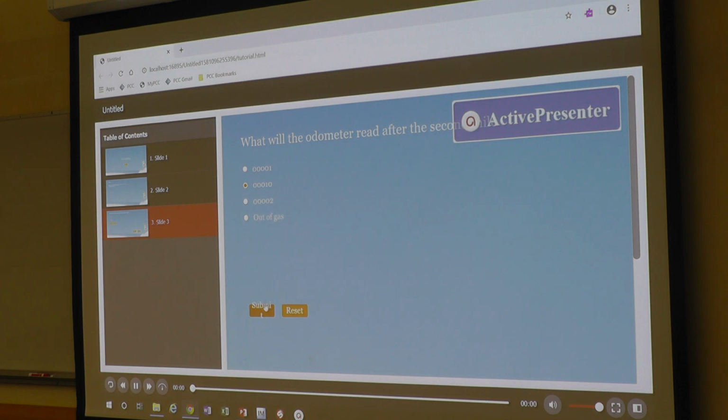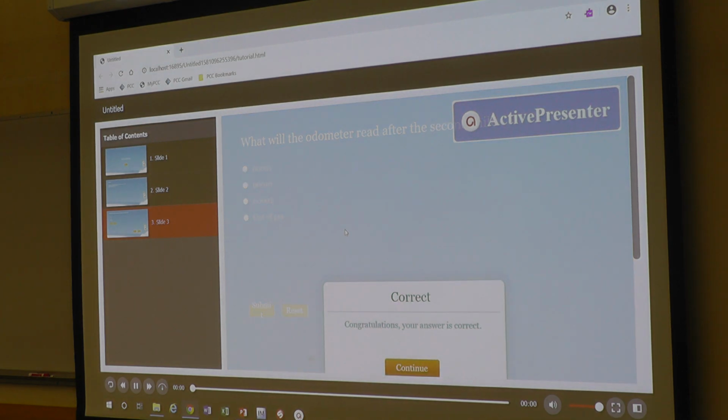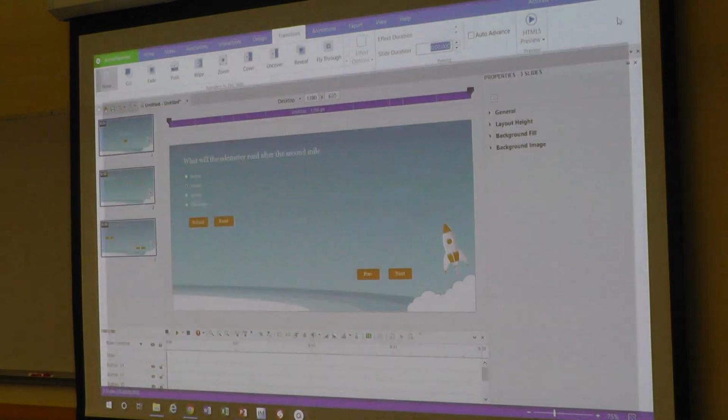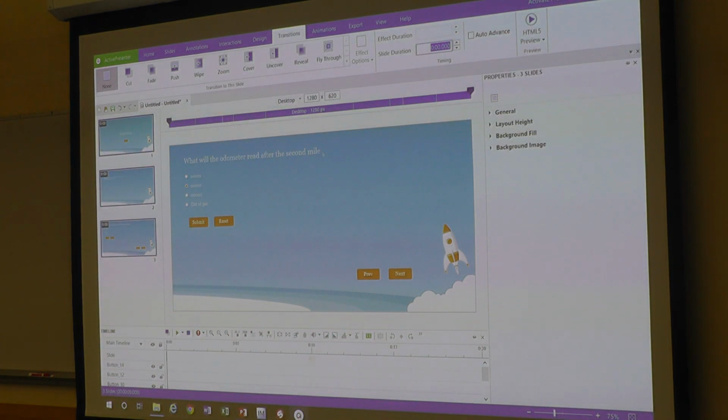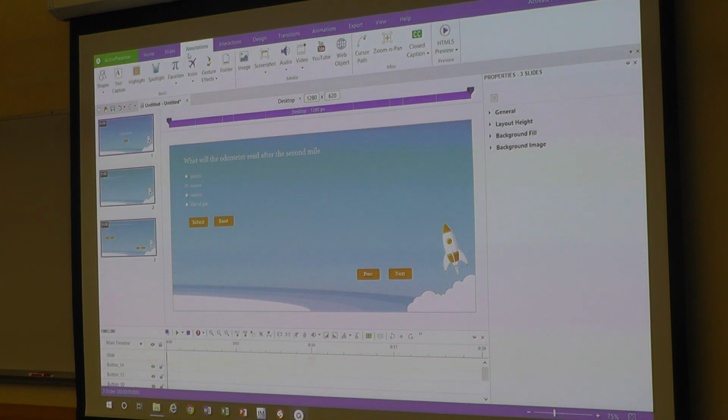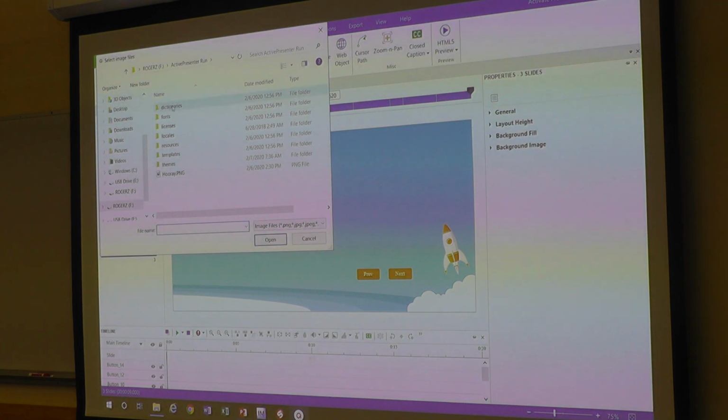It works again perfectly when I'm trying. That's the correct answer. I will submit it, and congratulations, it's correct. So it's really easy to put these things together. I could also, of course, put my own graphics on those if I wish. Well, just for fun, I'll put a graphic on here that I have on my flash drive.